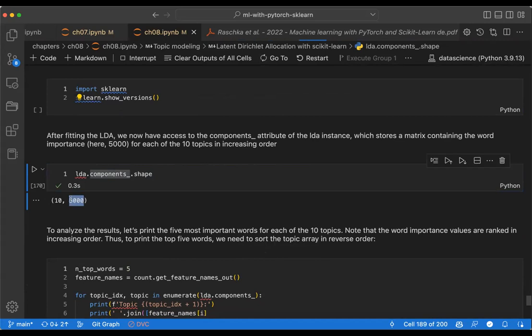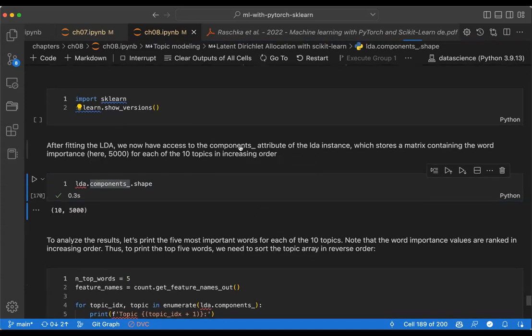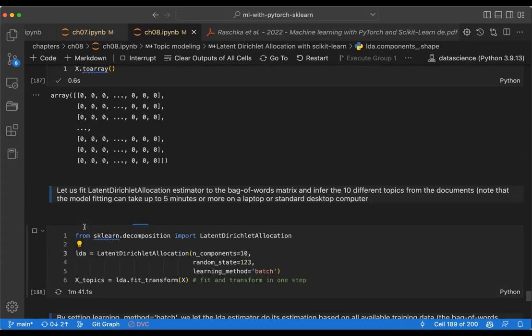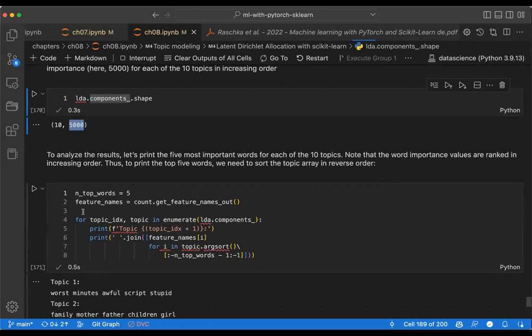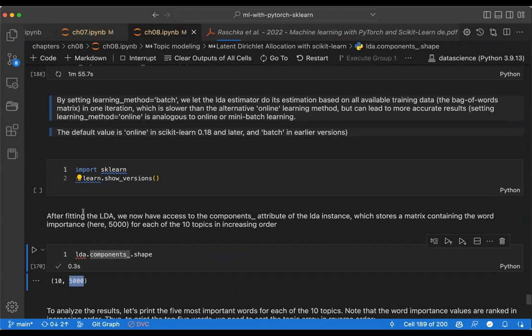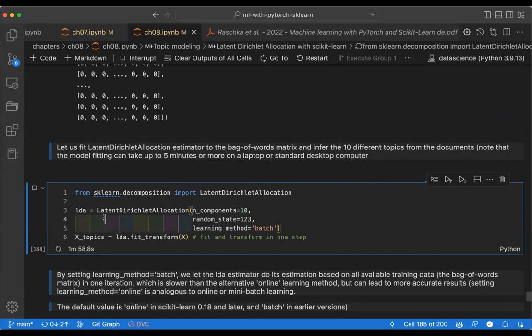And remember, this is how many features we have. We have only 5,000 here. So after fitting the LDA, we now have access to the components attribute of the LDA instance, which is a matrix containing the word importance. Can you see that word importance for each of the 10 topics? For each of the topics, it stores 5,000 words. So, for example, if it categorized one topic as war, then we have 5,000 words that it put in that topic.